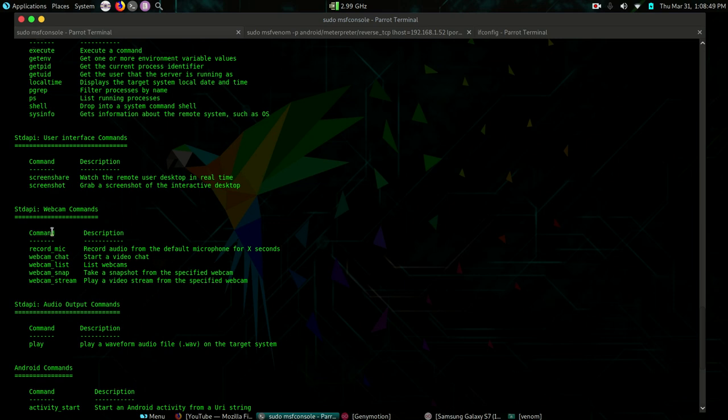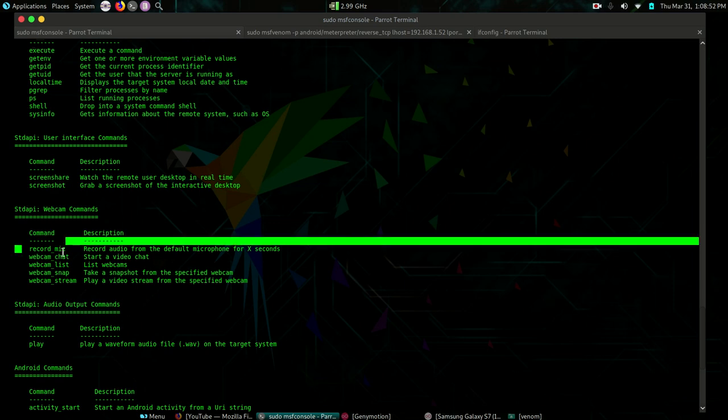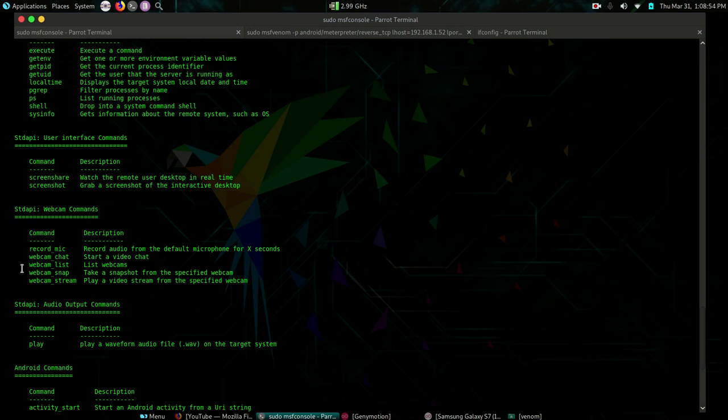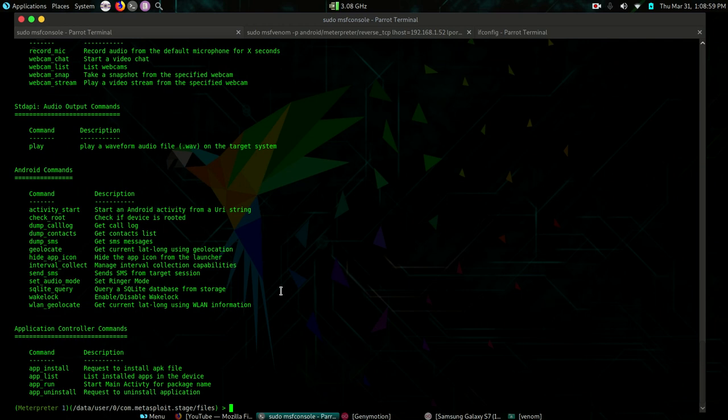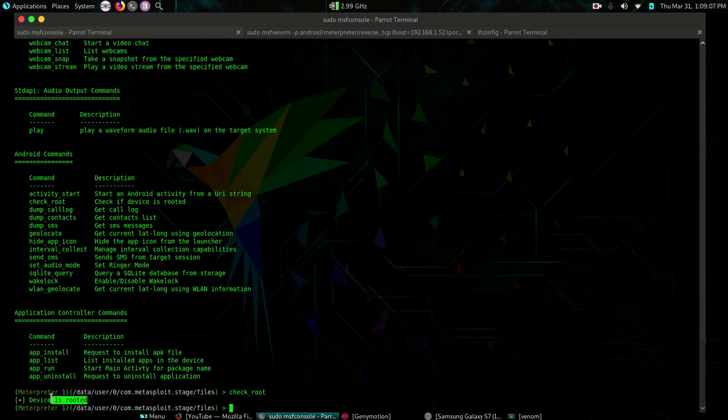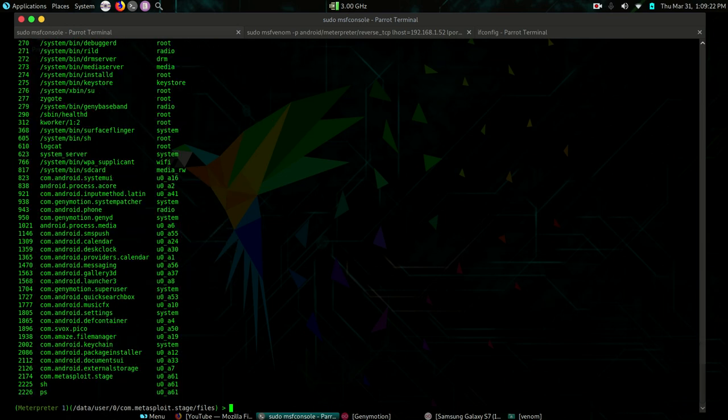We can also record, we have webcam commands. We can record mic, we can record chat, we can list the webcam, so we can even stream. So we can also check for root. If I do check root, the device is rooted. Okay, so I can also do app install. I can install applications, I can dump SMS, I can geolocate the phone, I can do ps aux to list all the processes that are running on that phone.